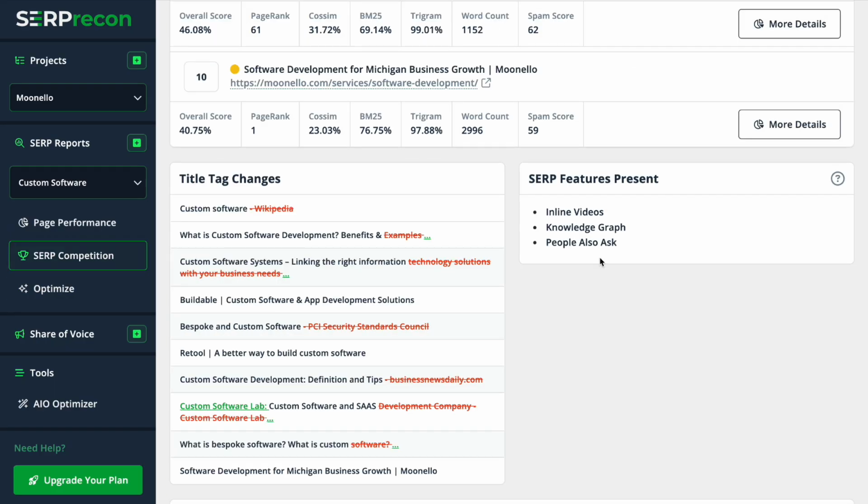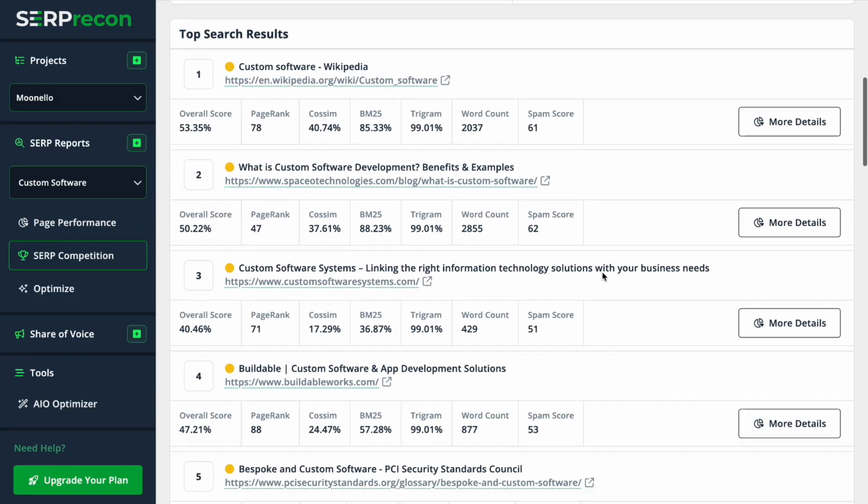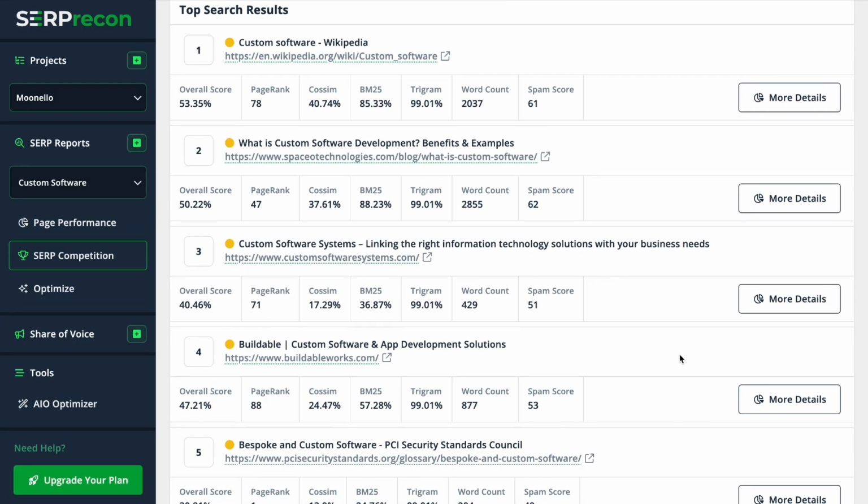You can also compare the scores you get for your updated content using the check relevance feature and compare that with competitors on our SERP competition page. It shows you the top ranking results for the search query, and it gives you the scores that were on the other page, cosine similarity, BM25, trigram, but it also includes word count and spam score as well. Our check relevance feature allows you to adjust content and see how content changes affect your score and your ranking before you actually make that change.